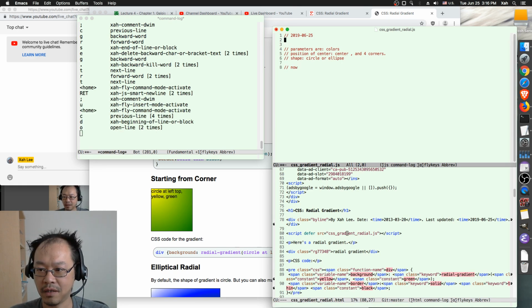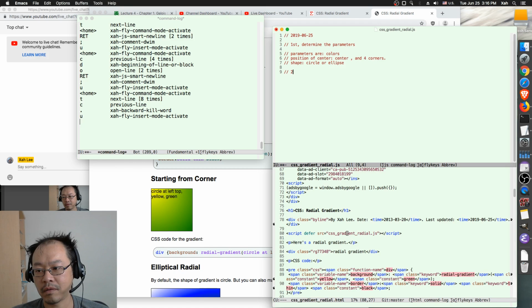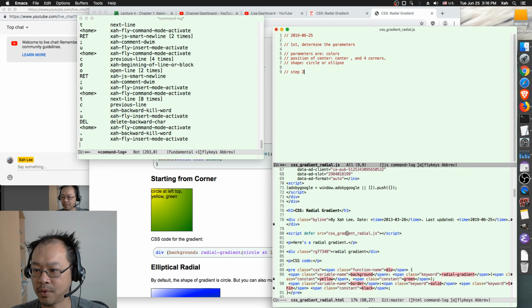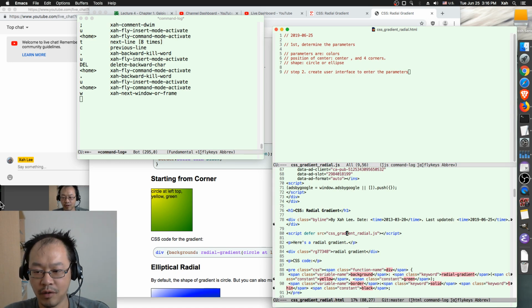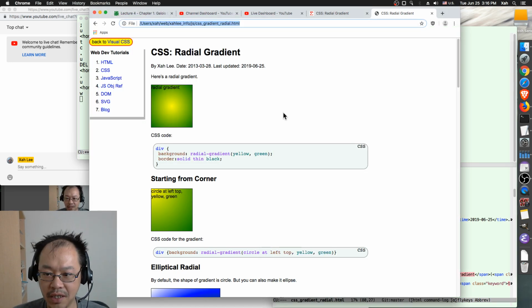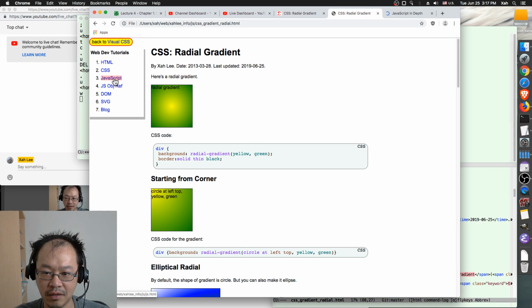So the first thing is to determine the parameters. Second thing, step 2, create a user interface to enter the parameters. So create the user interface. It's useful to look at our radial gradient script.